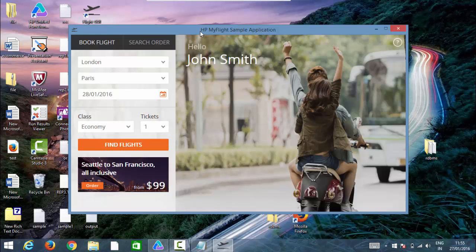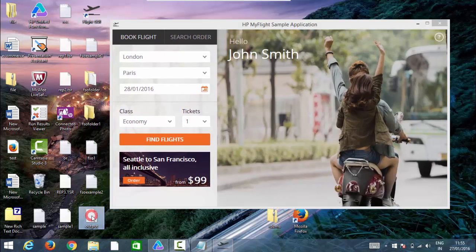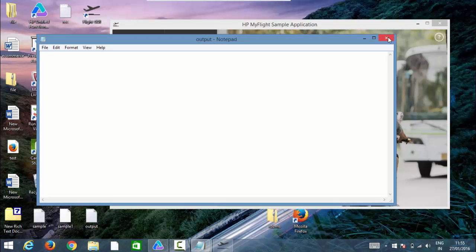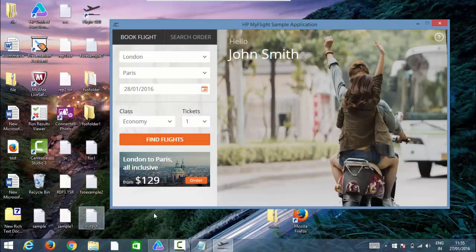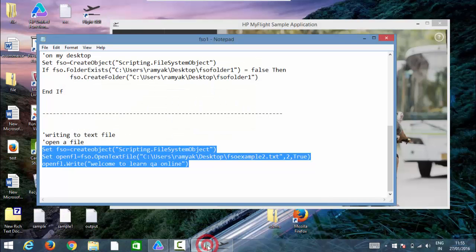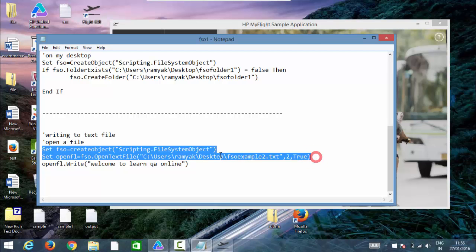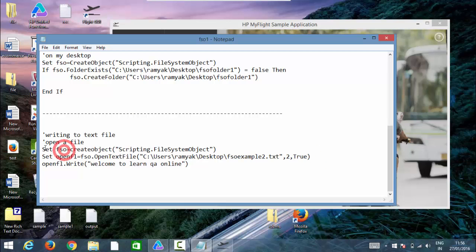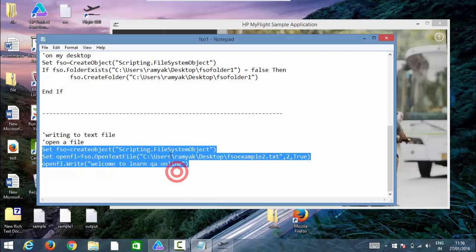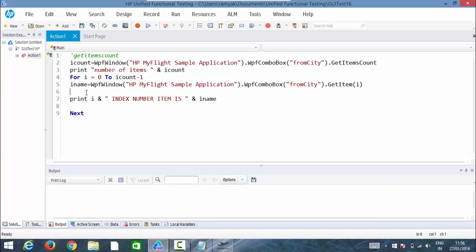So first of all, let me check. Here I have a text file with output as the name. So you know how to create a text file. I have already created it, or else if you want, you can create a new text file. No worries. You know how to write to a text file too, right? So let me copy this for you, the same syntax from our previous example. I'm copying it to save time.